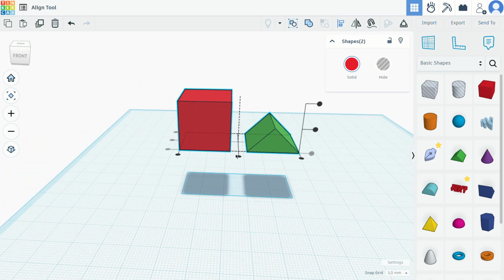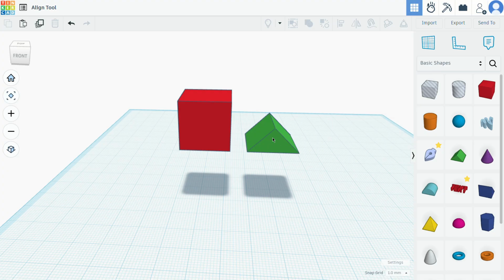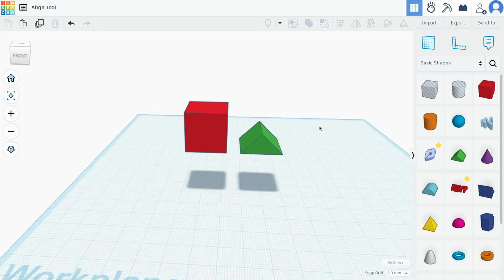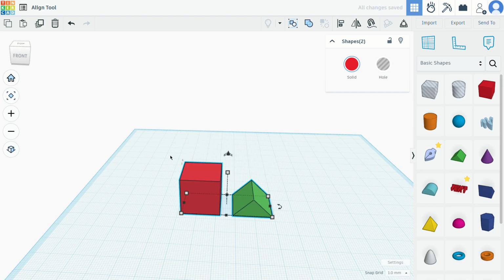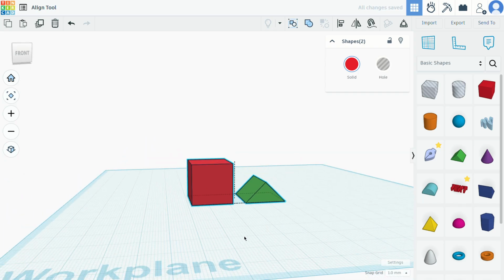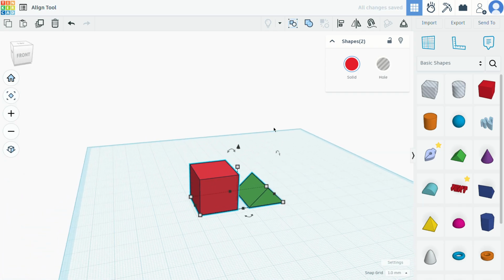And so this allows us to pick certain orientations for these objects based on the relative position of the two. Okay, now we're going to combine that with another feature called the Workplane tool. So let's go ahead and I'm going to select both objects. I'm going to hit the D key. I'm going to drop them to the surface. So that drops them right to this workplane, this blue workplane that we see on our screen.